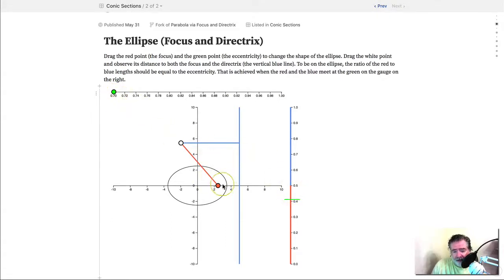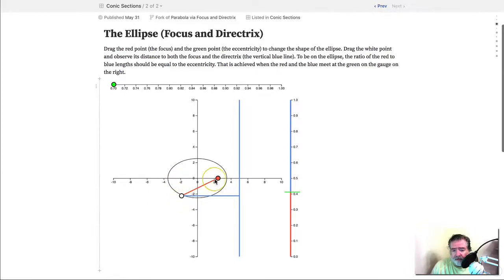So right now the length of the red is too long. So if I move that down, right when I hit the ellipse, it should meet at the green. And that is the idea. It's a little bit more complicated, but it should give students an idea of how to define an ellipse with focus and directrix.